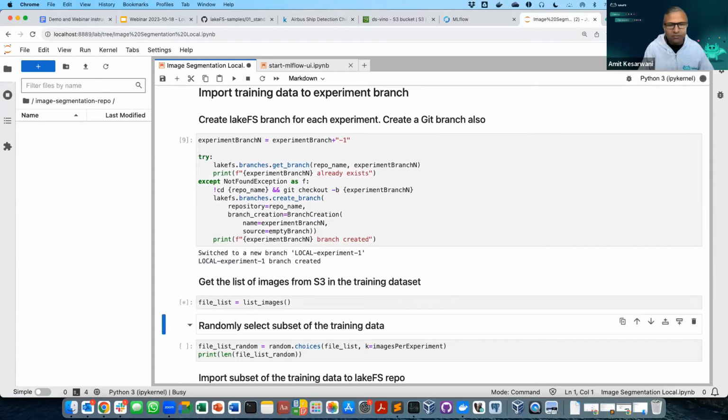Next, I'm going to get the list of all my images from S3. As I mentioned earlier, around 200,000 images. It's going to go to my S3 bucket and get the list of all the images, not download the images, just get the metadata about those images. And then I'm going to randomly select, in this case, for example, 100 images per experiment.